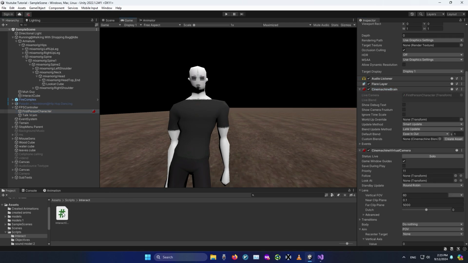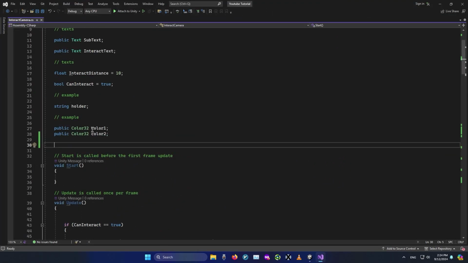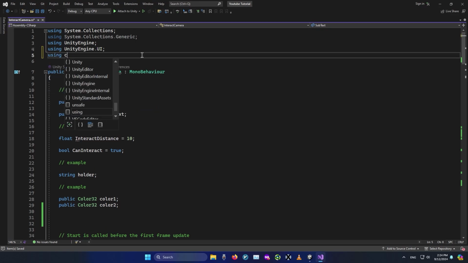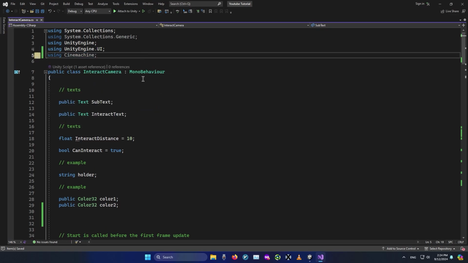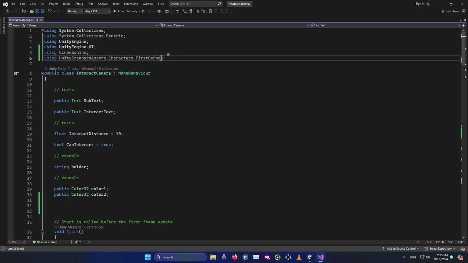So we just created the basics. Let's go and open up our code. This is the code I created in the previous video, a simple interaction system. We're going to add 2 things. One is using Cinemachine, because we need a virtual camera reference here. Then we need using Unity standard assets characters first person. I'm going to explain in the following minutes why I added this.